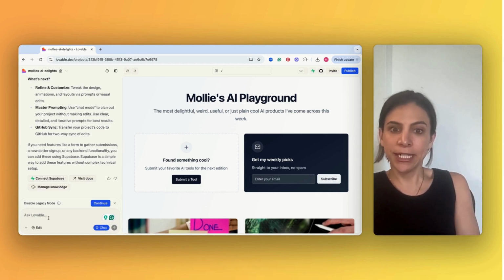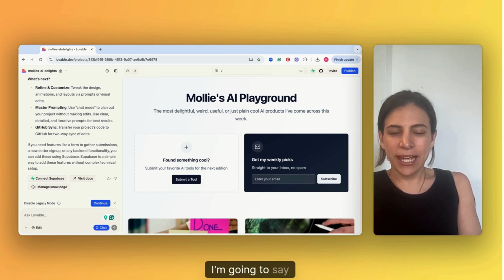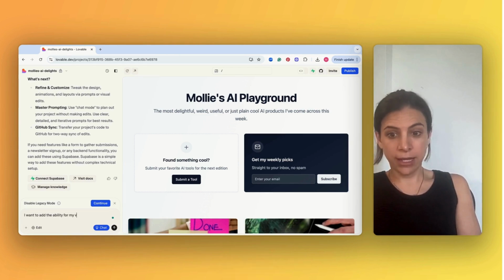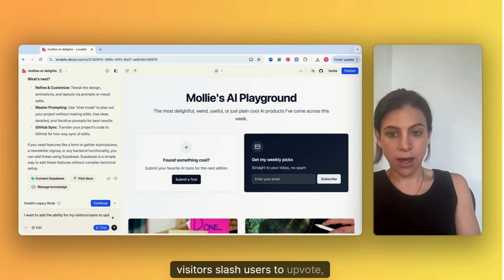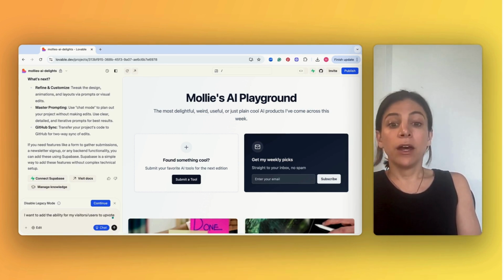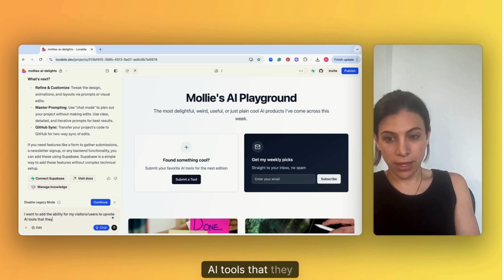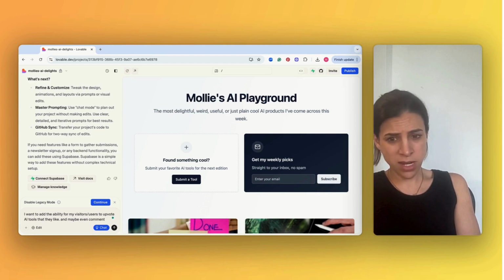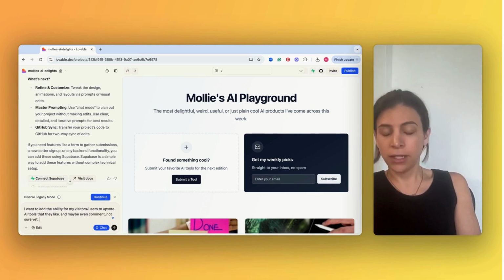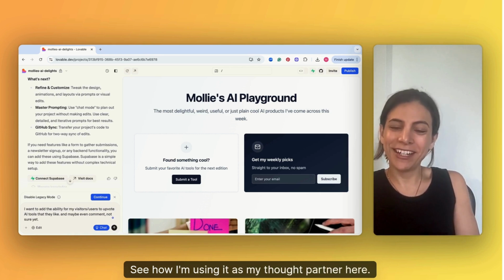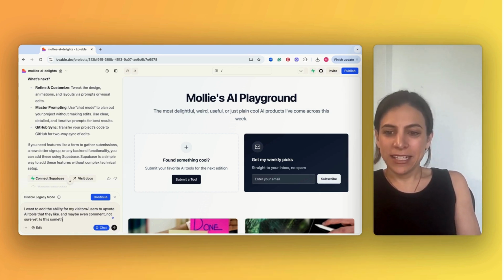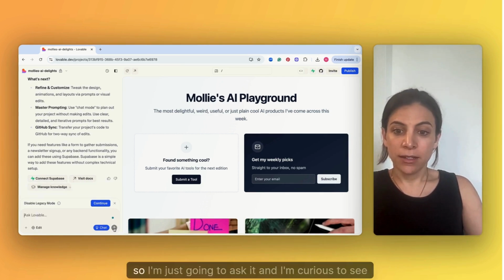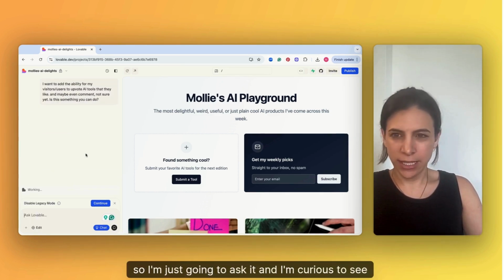So now I'm in here and I'm going to say, I want to add the ability for my visitors/users to upvote AI tools that they like. And maybe even comment, not sure yet. See how I'm using it as my thought partner here. Is this something you can do? And I've got chat here, so I'm just going to ask it, and I'm curious to see what it's going to say.